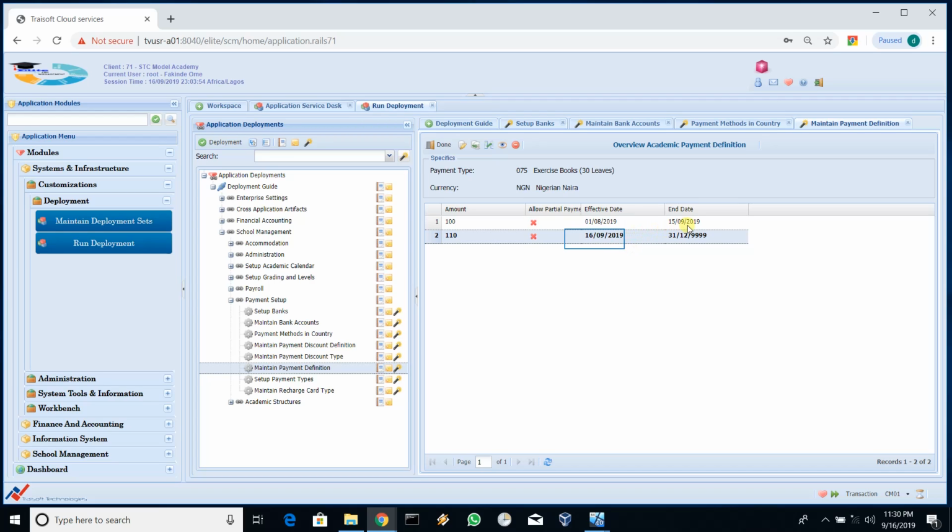But another thing interesting, can you see the date? What has happened to the date? You see that this one that was 100 naira was formerly bearing the 9999. But now, because the price has changed, 100 naira is no longer the current price. The current price now is 110 naira. And that is why it has told us essentially that starting from today, the new price is 110 naira.